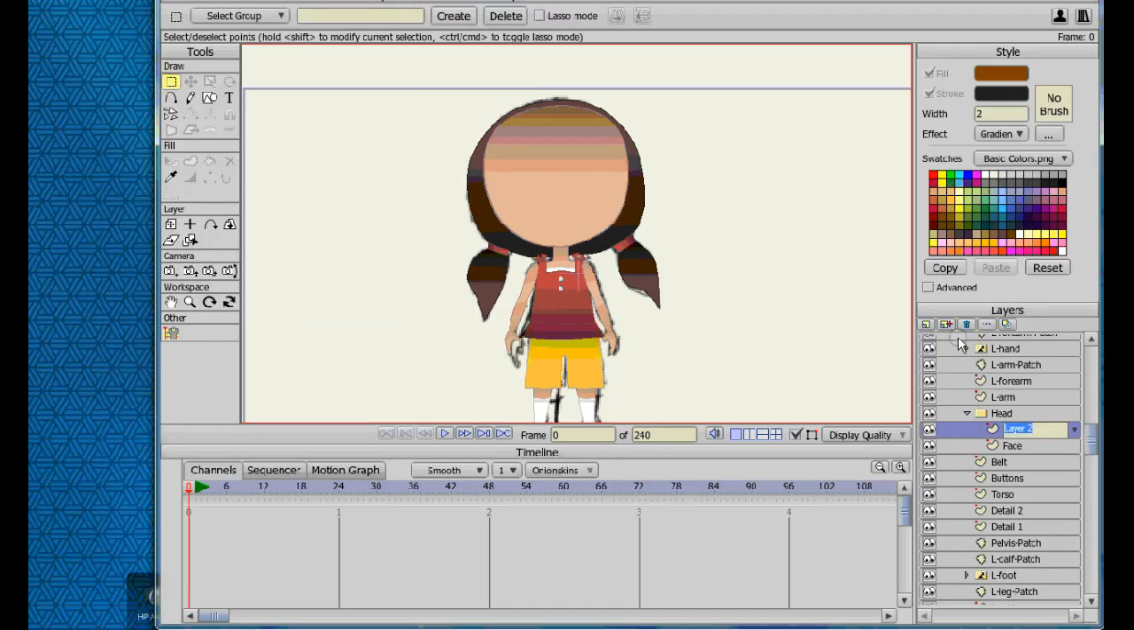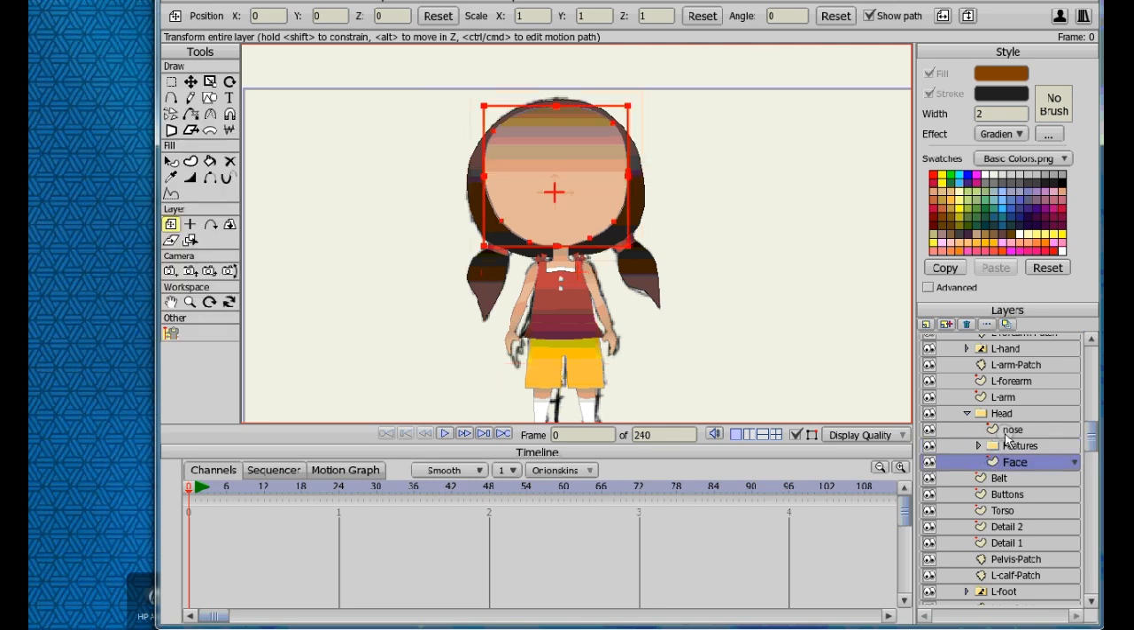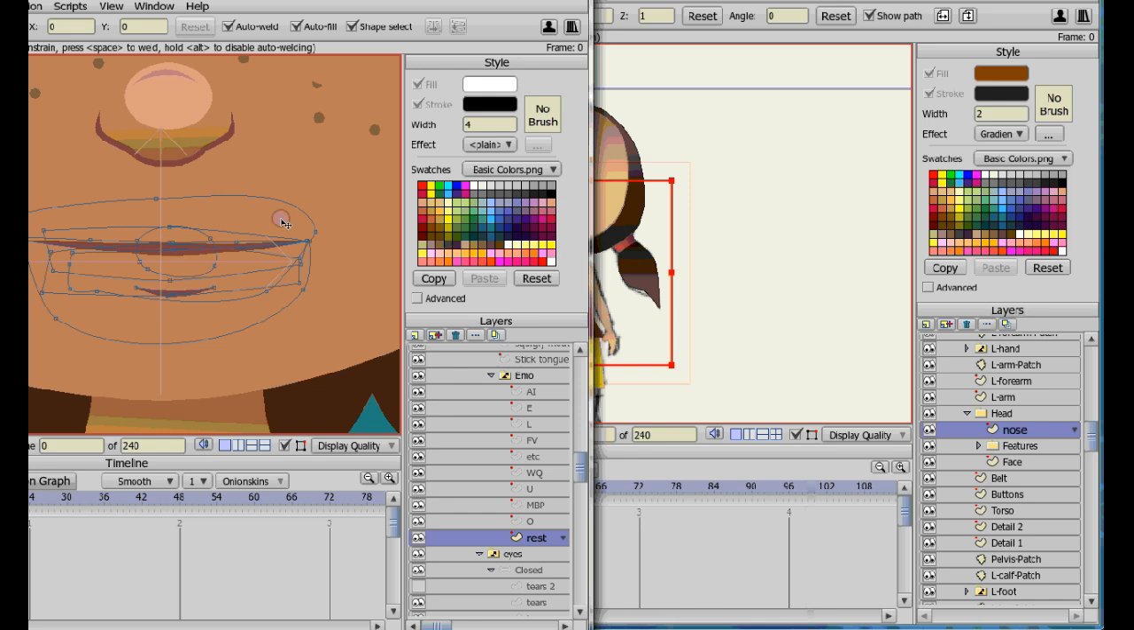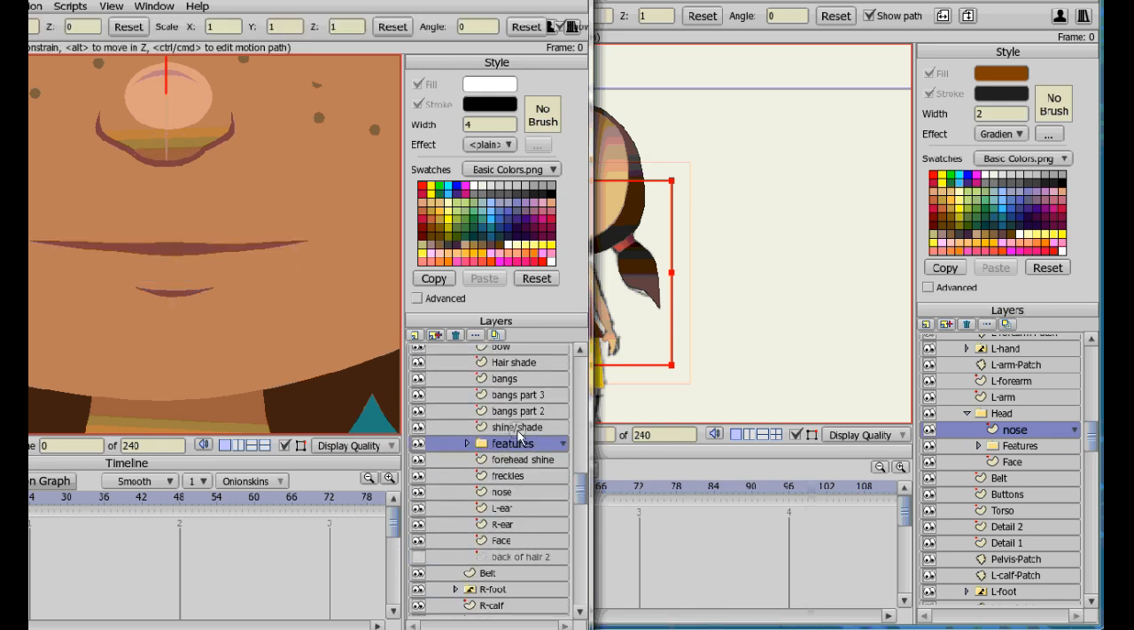We're doing part 2 of my Creating Characters in Anime Studio Pro 9 series. Today, we'll be making the face, the features of the face, the eyes, the mouth, the nose, and everything else.